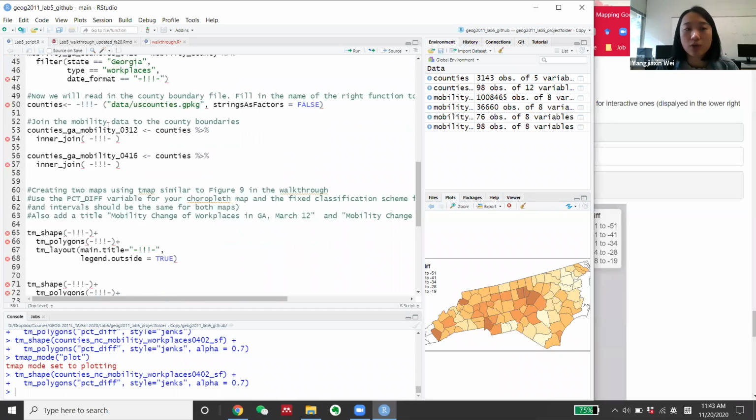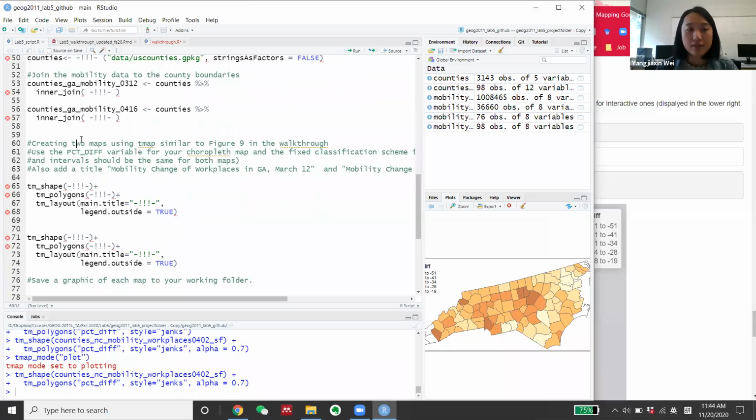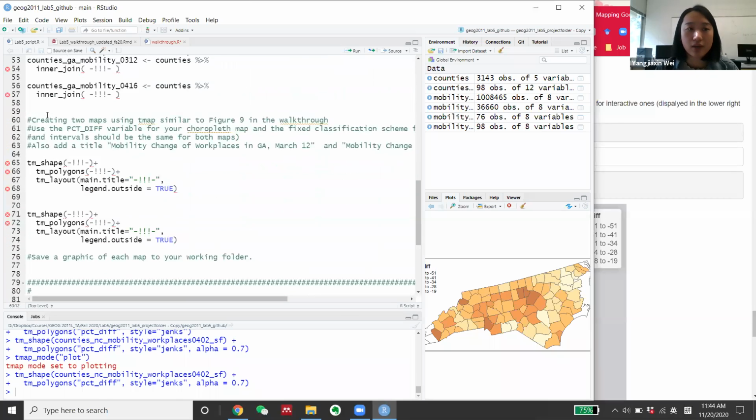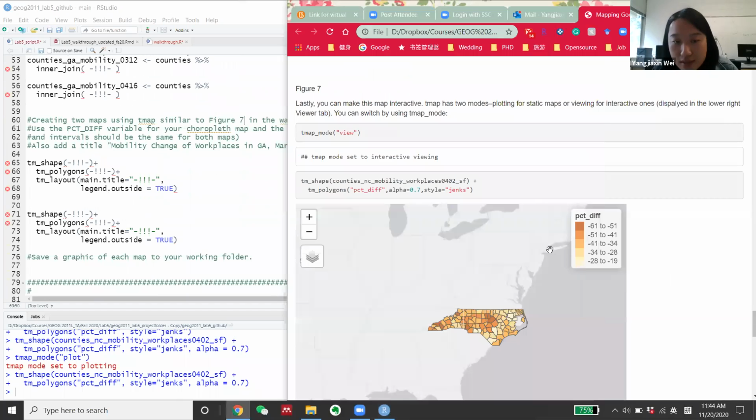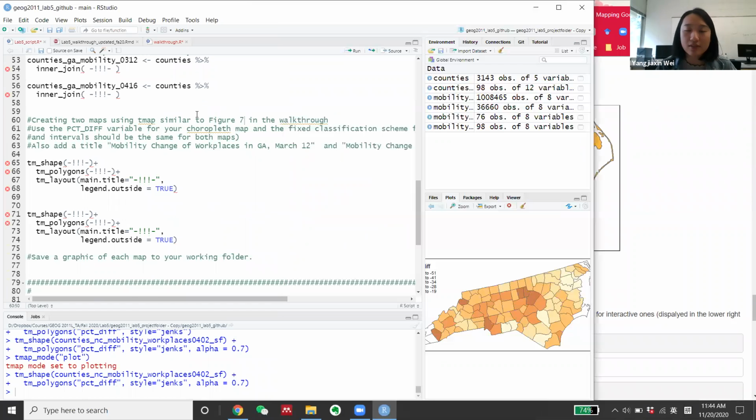And then you need to join the 2 mobility datasets to the county boundaries. So the blanks are here. You need to know what we put in the inner join. And last part, you need to create 2 maps using tmap similar to figure 9. Actually, it's not figure 9, it's figure 7. Yeah, it's figure 7 in the walkthrough.